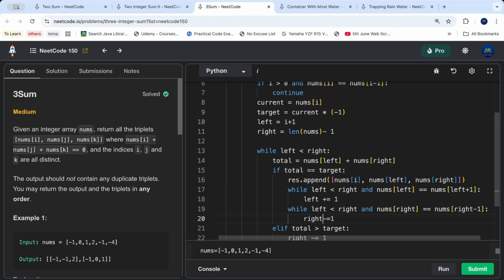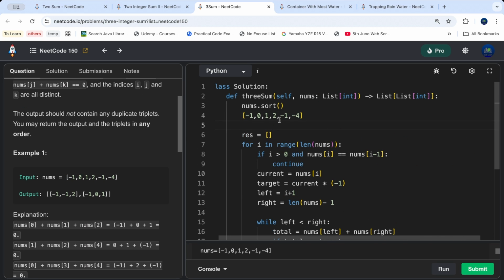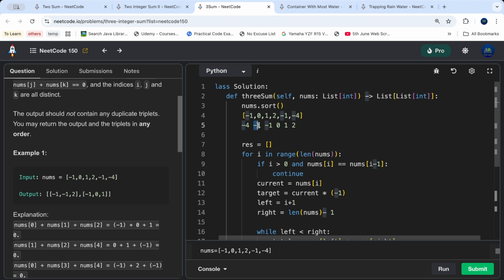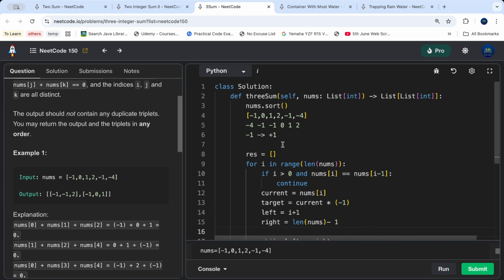What we are basically trying to do here is, let me tell you, first of all, when this is our input, we first sort it. So it will be minus 4, then minus 1, then minus 1, then 0, then 1, then 2, right? With minus 4 as the first number, we are not going to get any result. But when minus 1 is our first number, the target we need is plus 1, right? Now our inner loop, while left is less than right, will process this data, minus 1, 0, 1, 2, to find two different numbers whose sum will be plus 1.